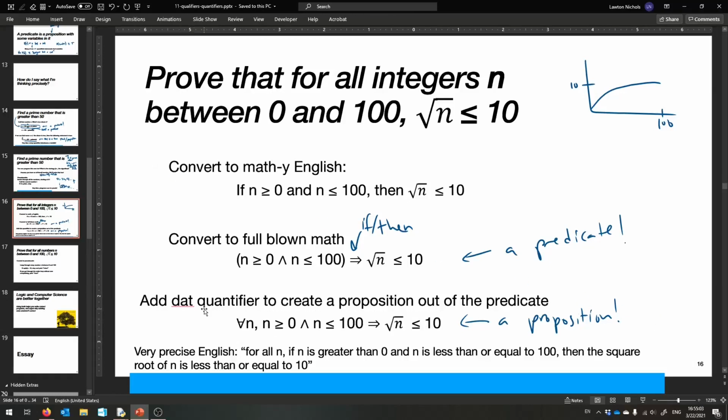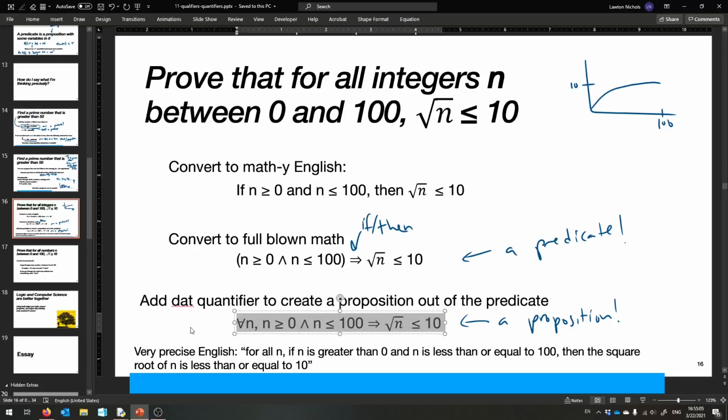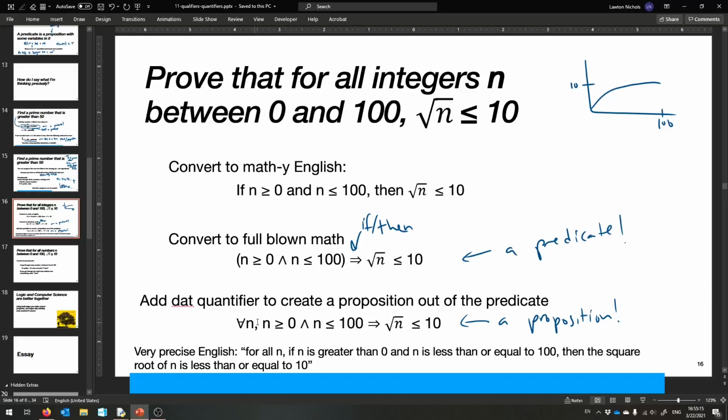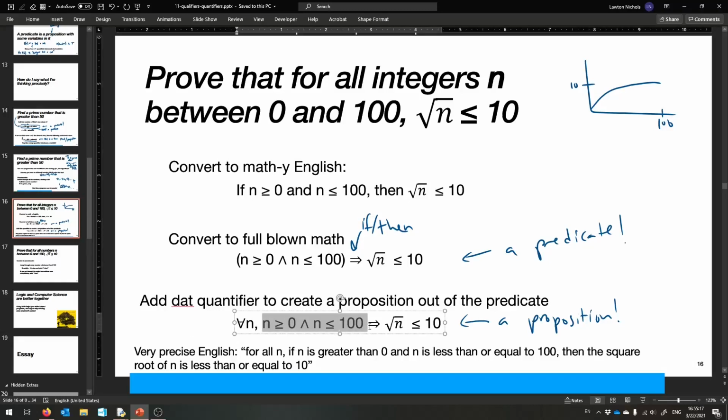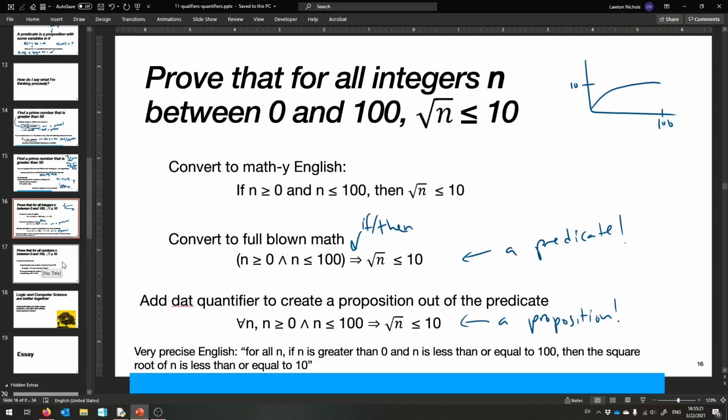And now our job is to prove or disprove this statement. Okay, we think it's true, but can you write a program that confirms that thought? Okay, that's the key. So how would you prove that for all numbers n that are between 0 and 100, this is true? How would you do it?